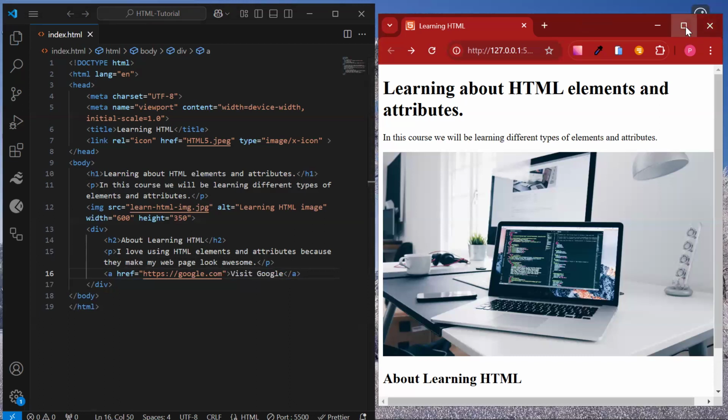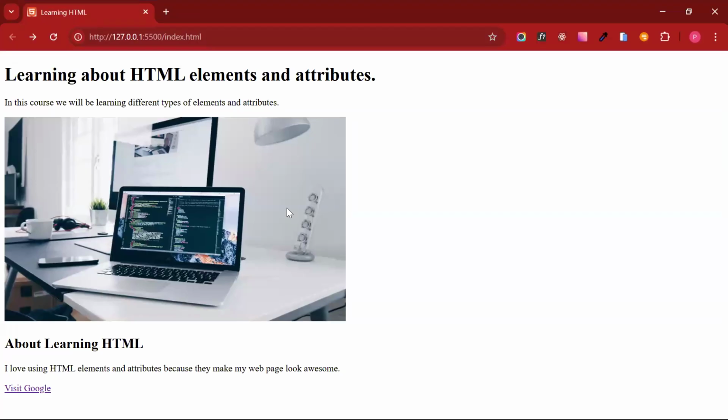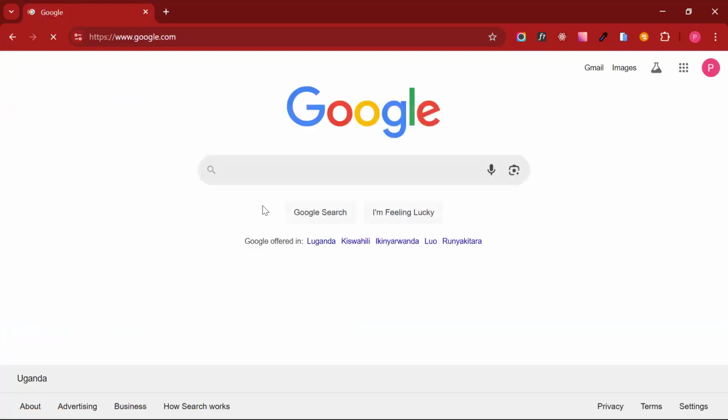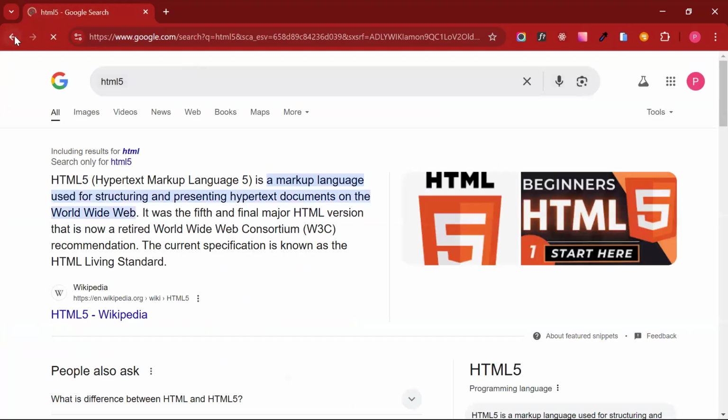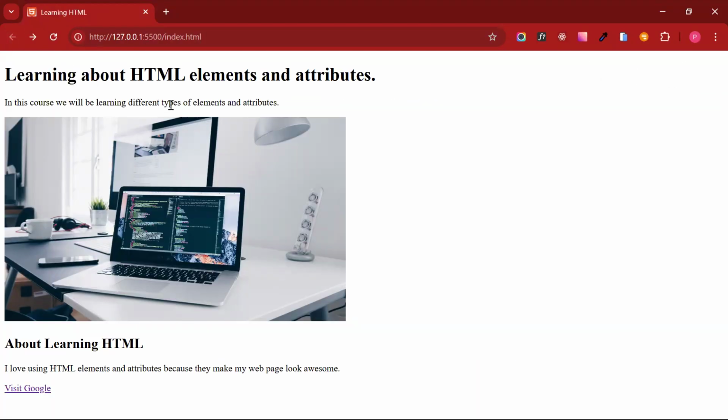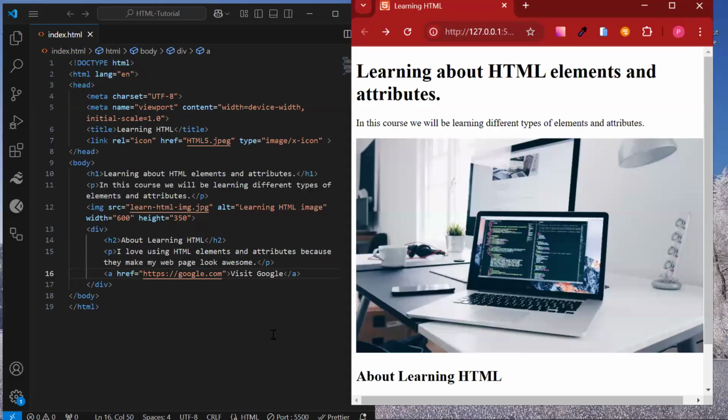So when we open up our web page, as you can see, we have a first heading, learning about HTML elements and attributes. In this course, we'll be learning different types of elements and attributes. And then we have our image here. We also have our H2, which is about learning HTML. And then we have our paragraph here. And then we have visit Google here. When we click this link, it takes us to Google. And we could probably search for HTML5. Voila, and we have that. So yeah, this is it for now.